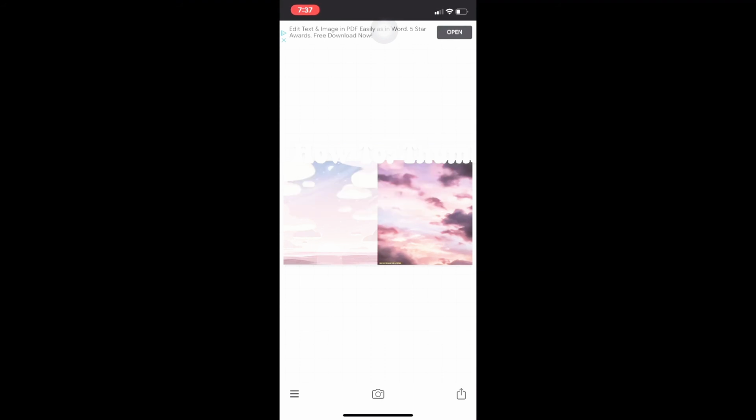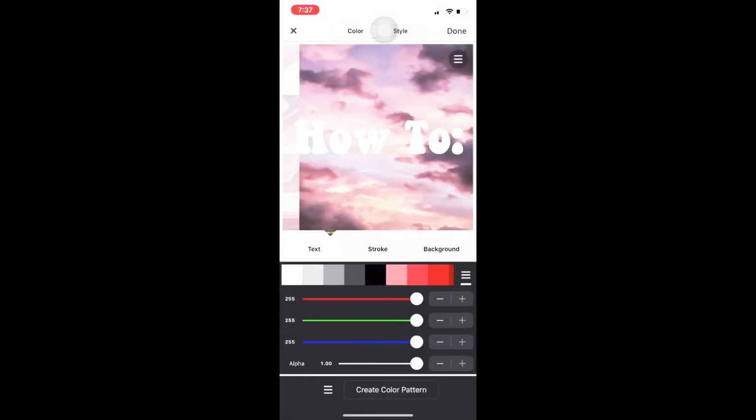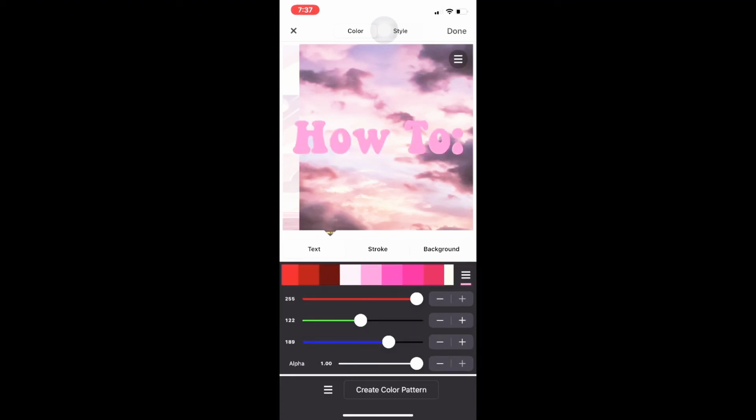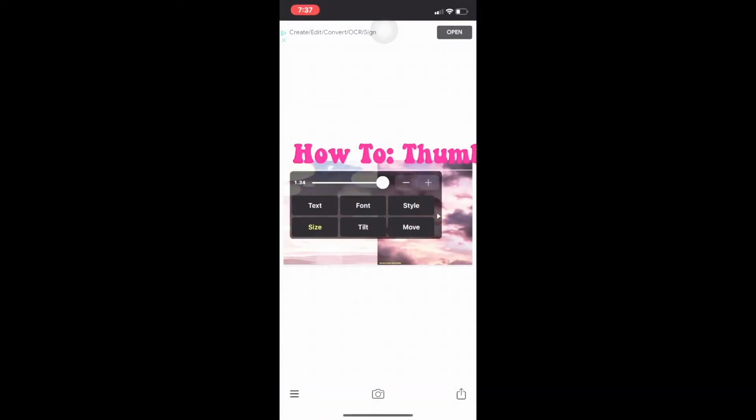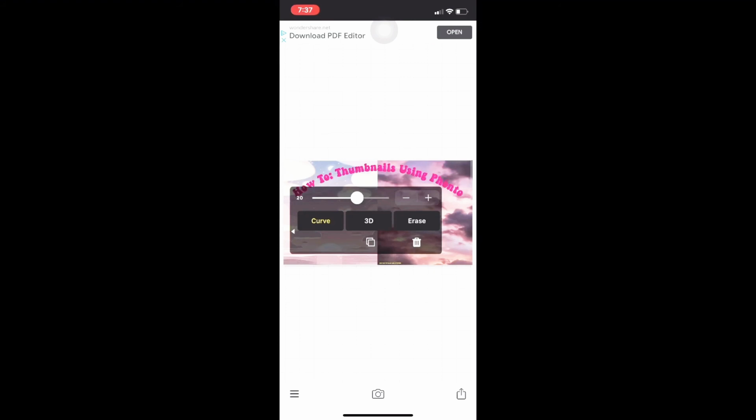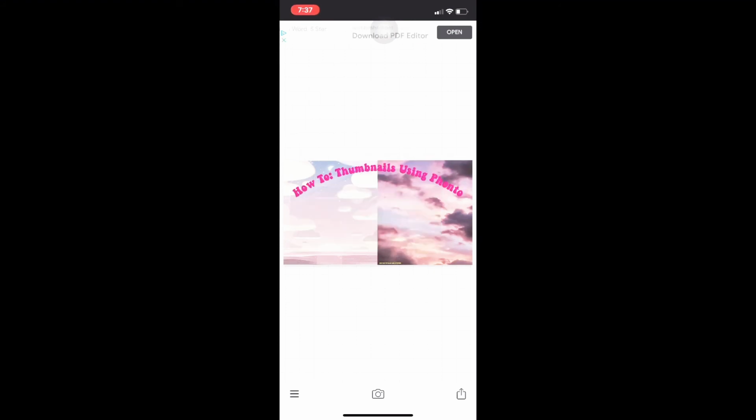You guys can resize this, change the style, change the color. I'm gonna change the style to this color, change the size, and then we can even make this curve a little. I really like to make this curve.